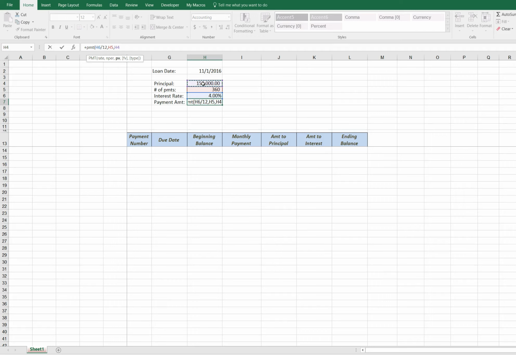That has to do with whether the loan is due at the beginning of the period or at the end of the period. For purposes of this exercise, and as most loans are, we're going to go ahead and use the default, which is the end of the period. So I don't have to complete those last two. These three arguments are really all I need. I close the parentheses and hit enter.